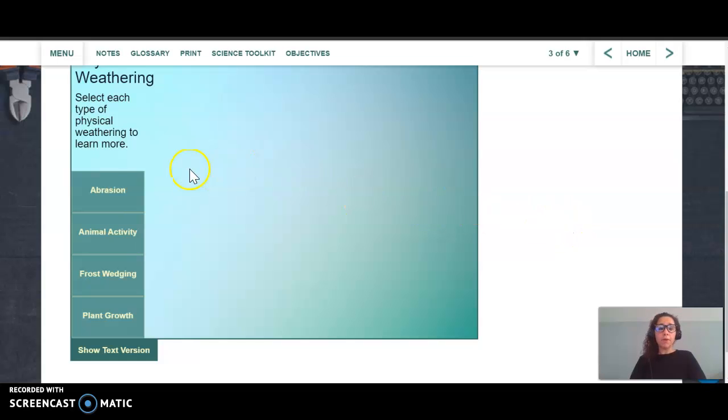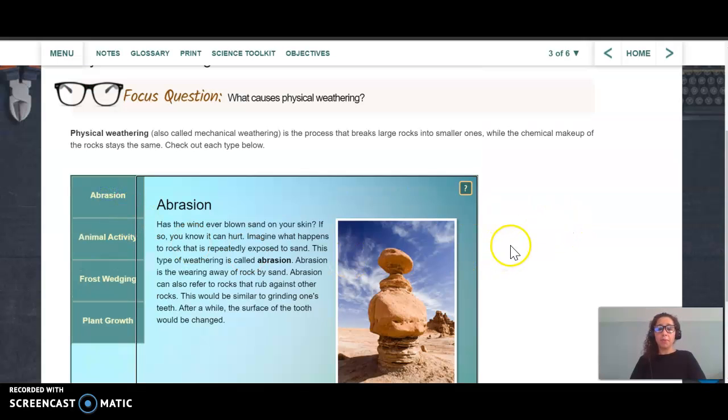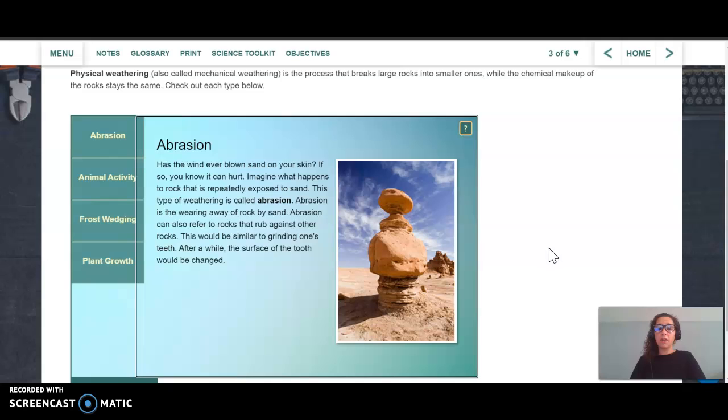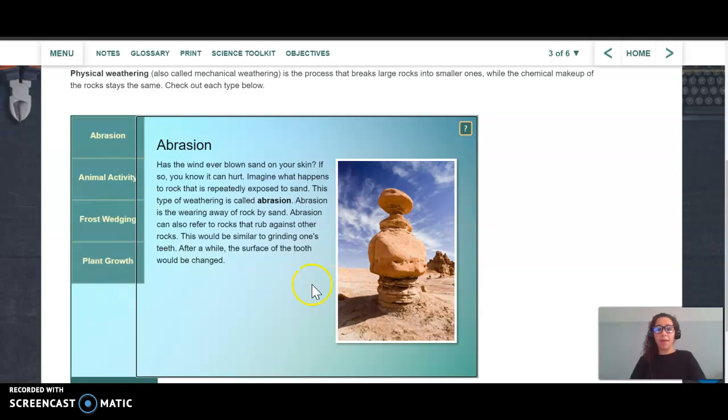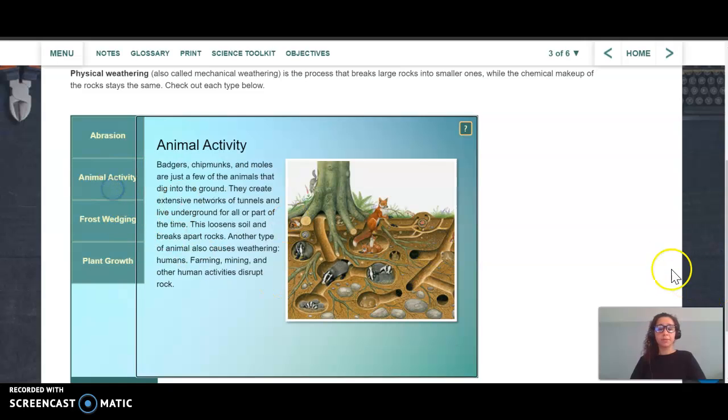With physical weathering, we have something called abrasion. Abrasion happens when wind repeatedly breaks down a surface. It can also happen to sand. And finally, abrasion can also form when two rocks rub together. So this is a type of contact force if we tie it back into last module.